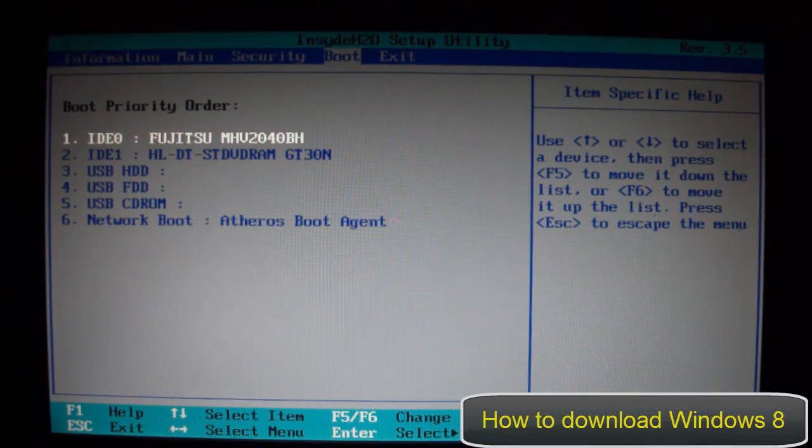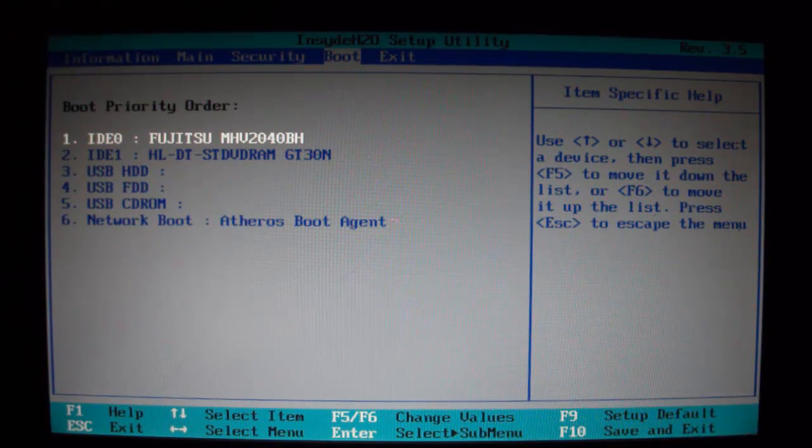I already have part 1, which is how to download Windows 8. This is part 2 on how to install Windows 8.